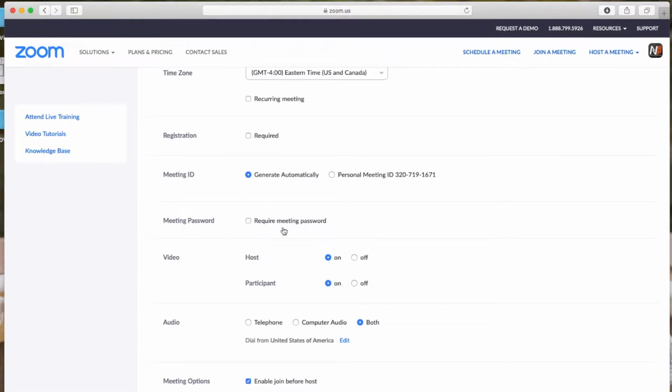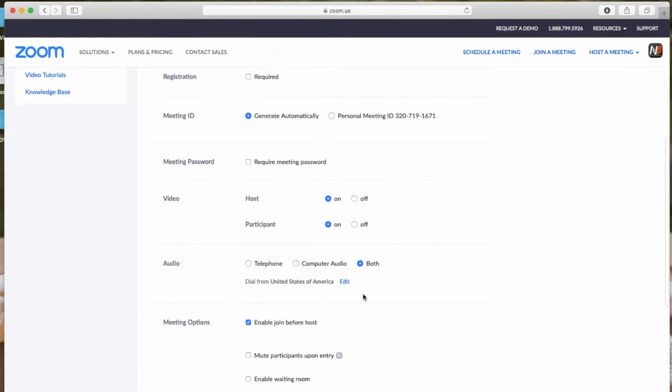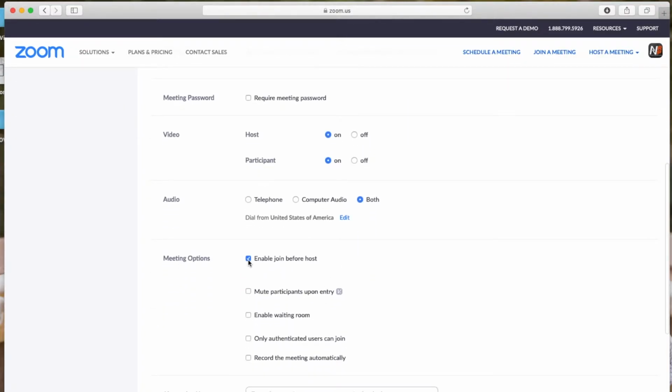Underneath that, you'll see the option to turn the host and participant video on, as well as select both for telephone and computer audio. This is just so that your participants don't have to click extra things when they're joining your call. Lastly, there's the Enable Join Before Host option.